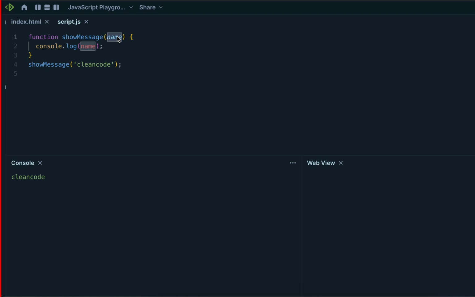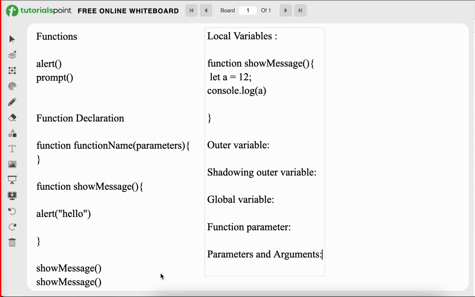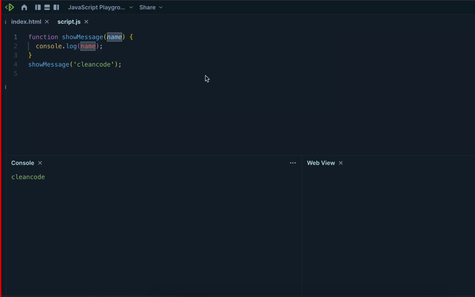Okay, the next thing we need to know is that parameters are local. What is meant by parameters being local? When you pass a value to the function, the function gets a copy of the value, so changes inside the function don't affect the original variable outside.